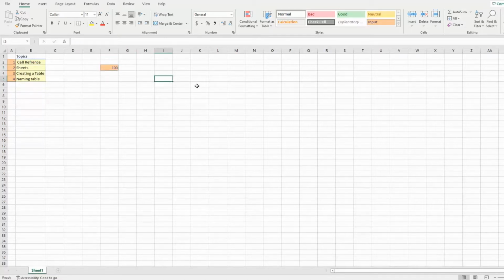For example, if I go equals 3 plus F3, I'm going to get 103. It's going to take the value from that cell we referenced and bring it over into this cell.